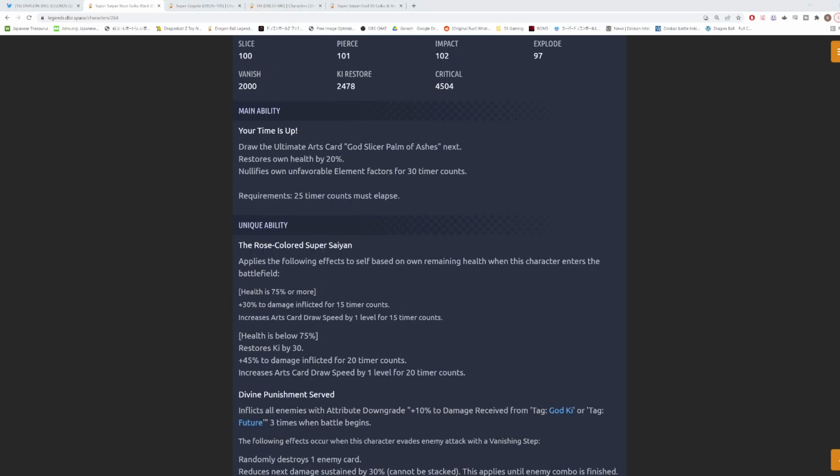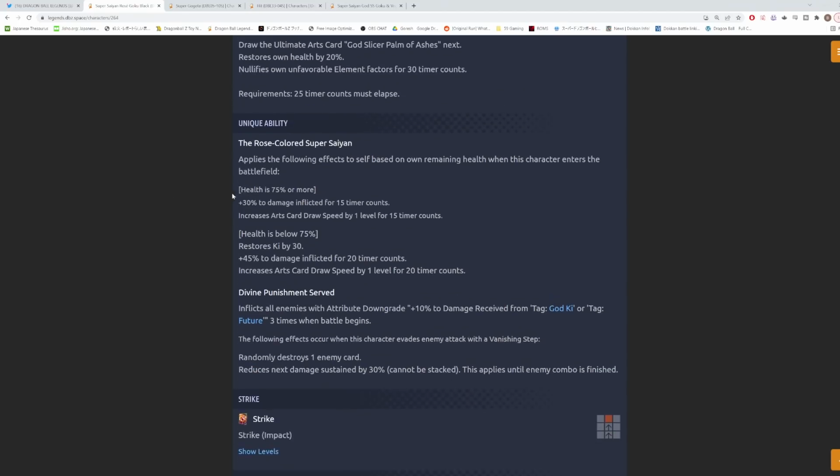And then let's just see, what are his current abilities here? So main ability: your time is up, draws the ultimate arts card, restores own health by 20%. This will probably increase to 30%, and you have to gain at least 20 ki on this, otherwise you can't just instantly use your ultimate. So I'll say draws his Mars card, restores own health by 30% and ki by 40, nullifies own unfavorable element factors for 30 counts, and maybe removes attribute downgrades, is probably what I'll say for the main ability.